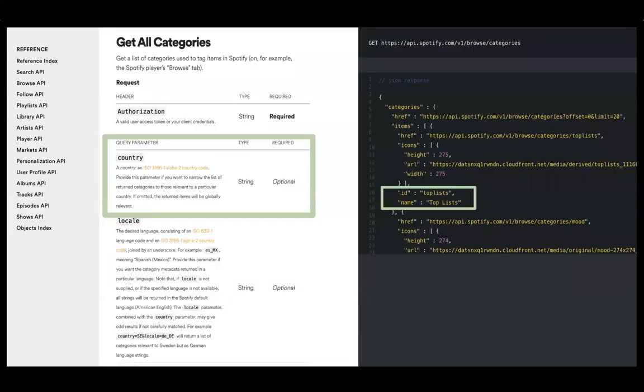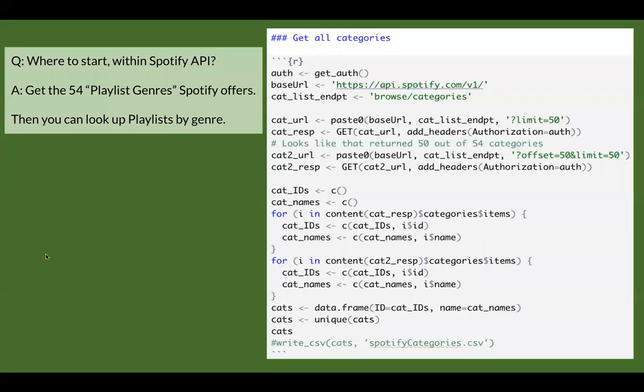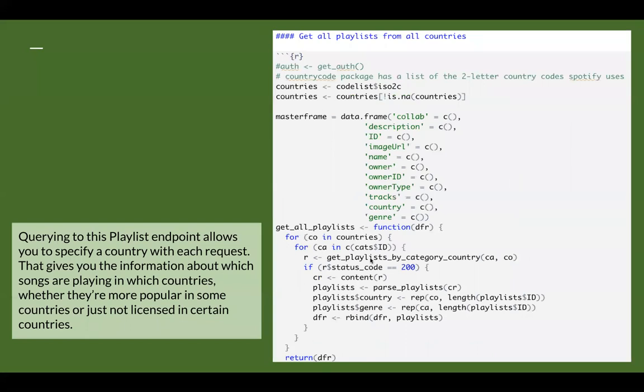This is a shot of the table of contents over on the left for the REST-based API for Spotify. My question was where to start within that huge list of options. I started by getting the 54 playlist genres, since playlists were my guiding light for this project. With a couple of queries over here, I was able to get those 54 categories and then start querying by country. I just did a nested for loop: for every country, and then for every category, all those 54 categories, get all the playlists that were available on that day, which was, I believe, May 3rd.